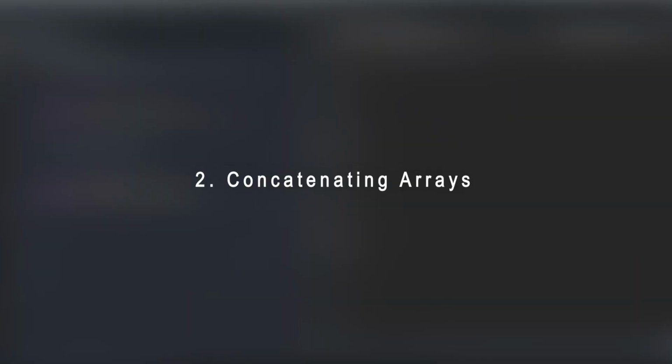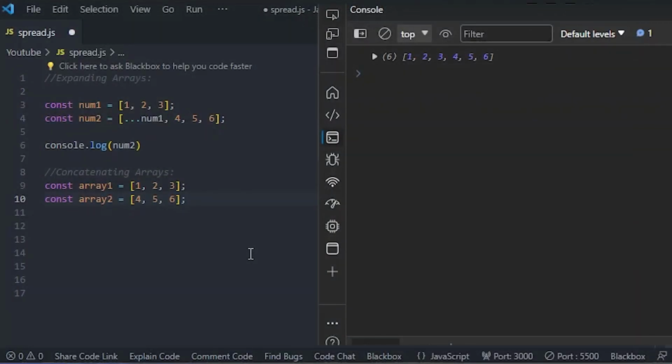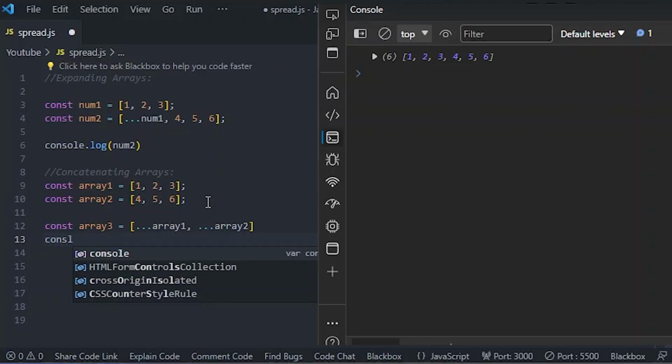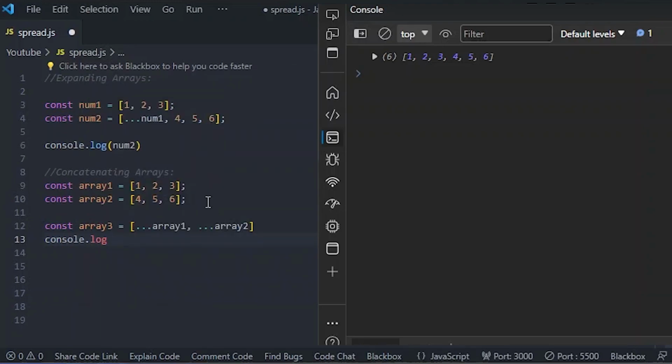Second example is concatenating arrays. We can concatenate two arrays into one array. Here we have two arrays, array1 and array2. I'm creating one new array, let's say array3. Then inside the square brackets, we can use the spread operator for array1 and array2 like this. Let me print array3 in the console.log array3.